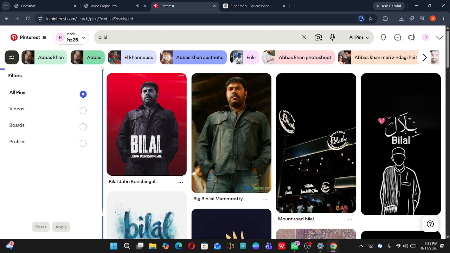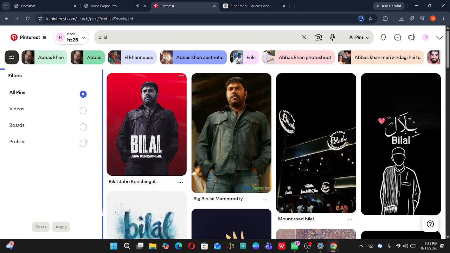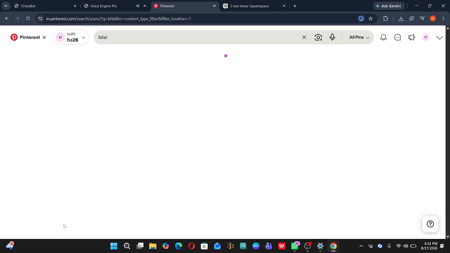Now, look for the filter or menu option at the top left corner of the results. Clicking on that will give you different categories to filter by, and you want to select Profiles. This will narrow down the search results significantly, making it much easier to find your intended friend.